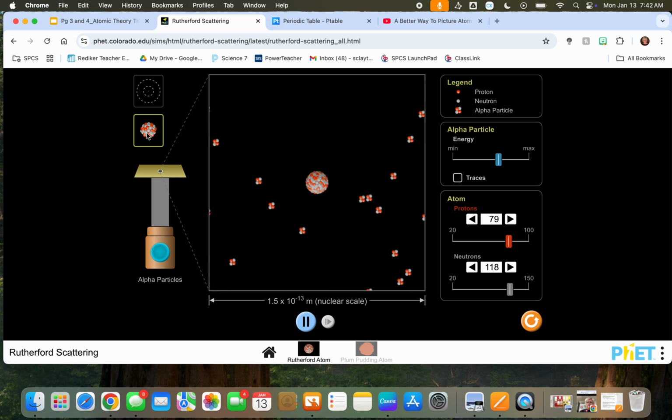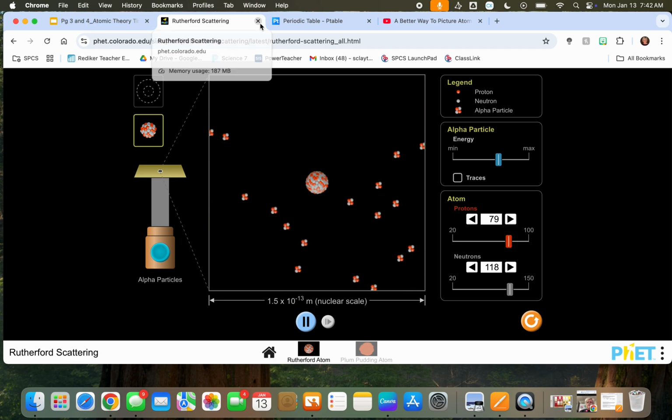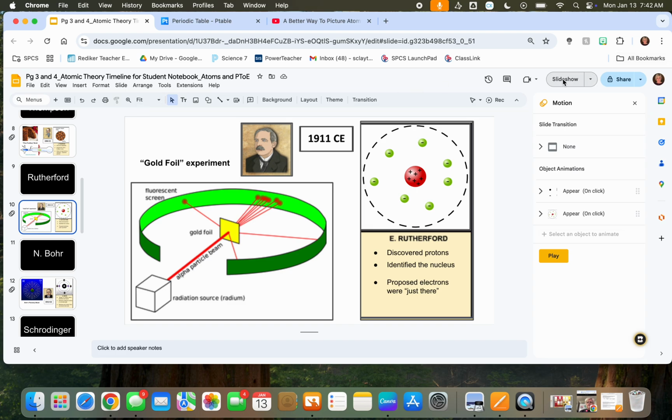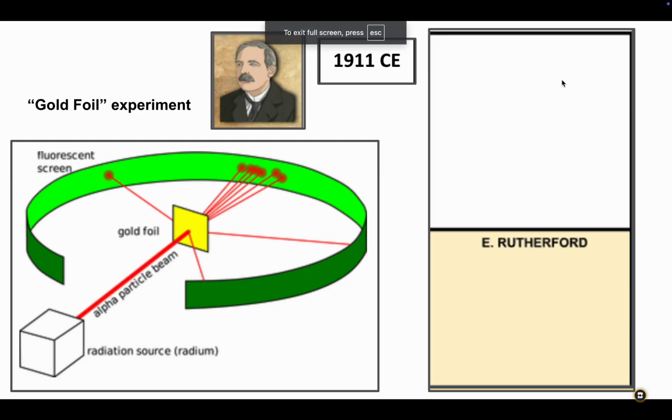And if we see these repelling alpha beams, then it had to have been positive. Okay, you guys can mess around with that later on. I want to come back here and show you this. So here, let's talk about your notes, okay?